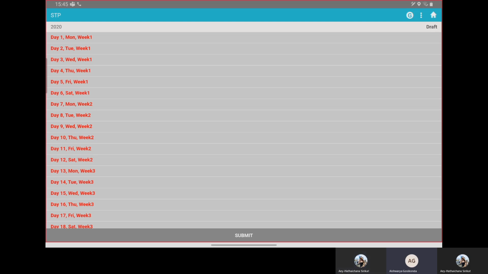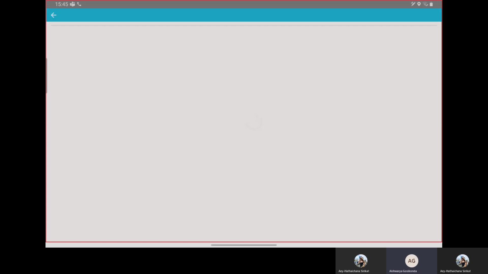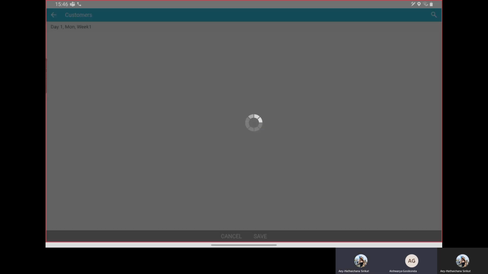Once you click on day 1, a new blank screen will open. In that you have to click on the plus icon in the right side corner. Once you click on the plus icon, you will see two options: plan customer and delete plan. If you have already planned the customer, you can delete it by clicking on delete plan. And if you have not planned the customer and you are planning it right now, you have to click on plan customer. So let's click on plan customer and see what it will show.